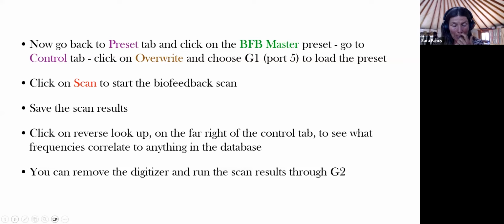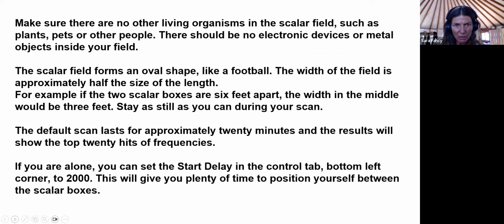All right, now if you want to continue running those frequencies that you got from the scan through the scalar, you can just take off the digitizer, the little digitizer, keep the other cable in from G2, and then you're just going to run the results and it's going to go through the G2. Okay. And then you'll receive the frequencies from the scan that way. And that's just going to be 1 round as a default.